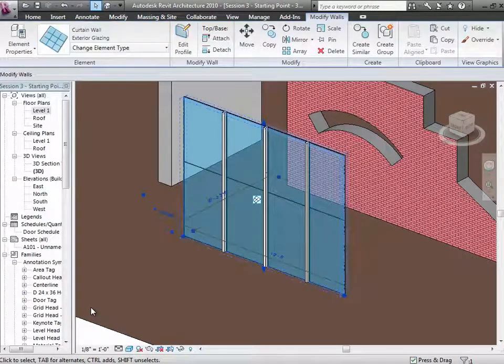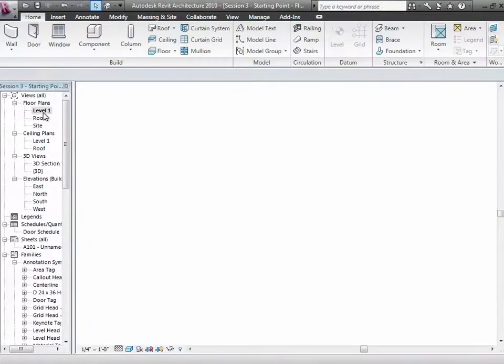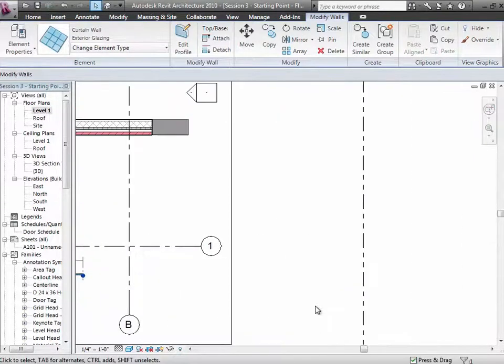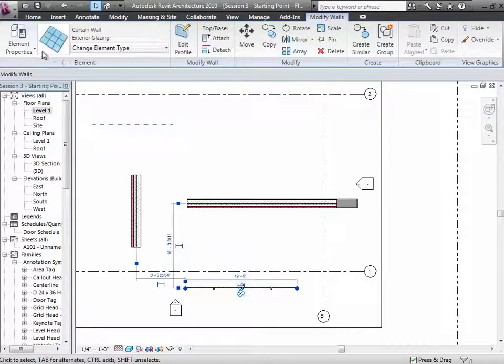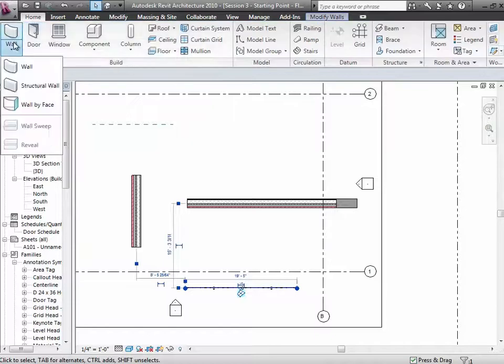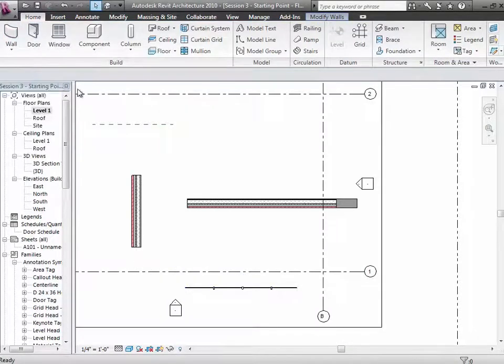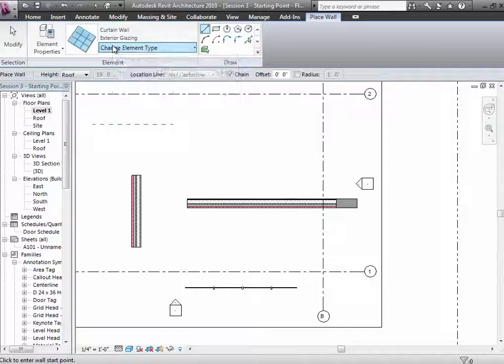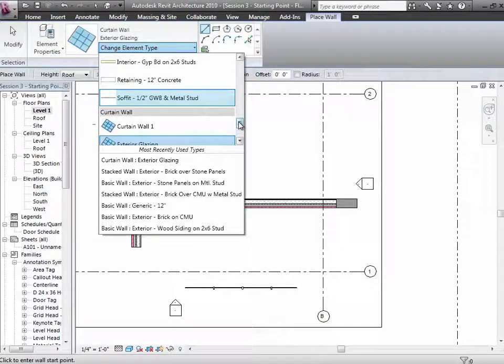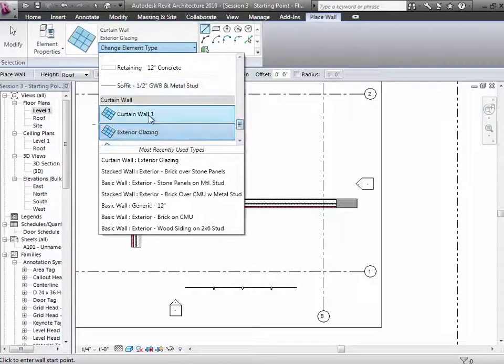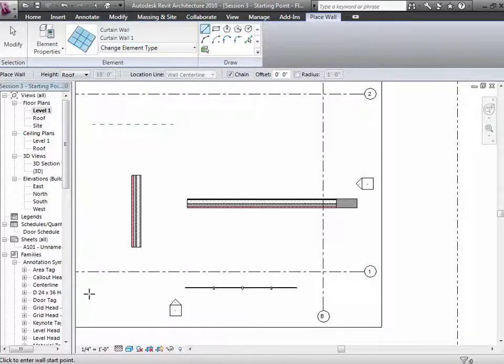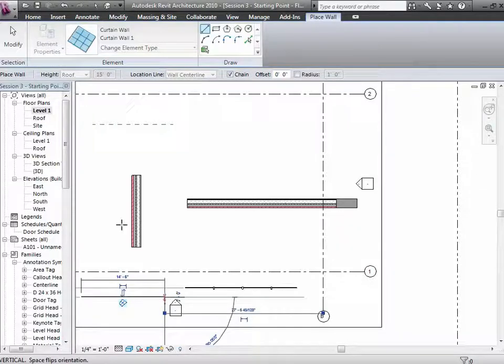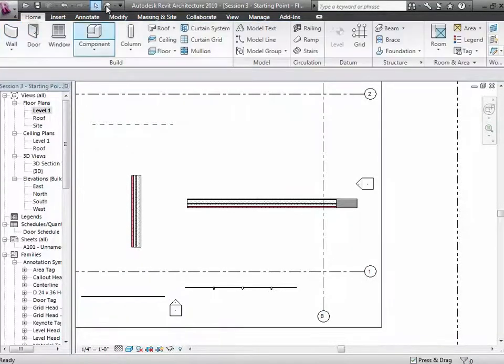Let me distinguish that though from something we'll call a custom curtain panel instead. Okay, and let's draw one of those just for contrast. I'll take another go to a wall. And instead of doing the curtain wall exterior glazing, one of the type defined ones, I'm going to just say curtain wall one. And let's just draw a wall out here next door. Go back to 3D.